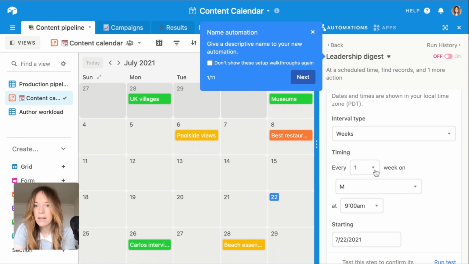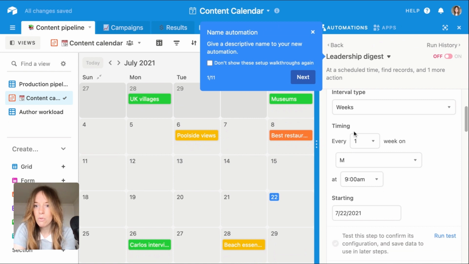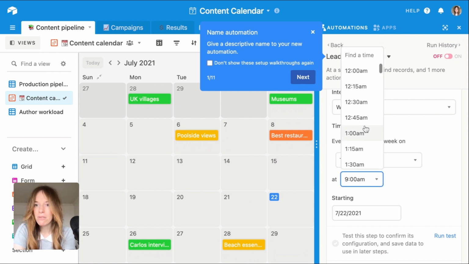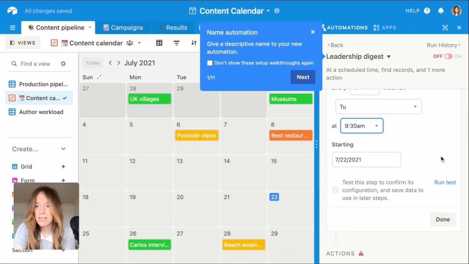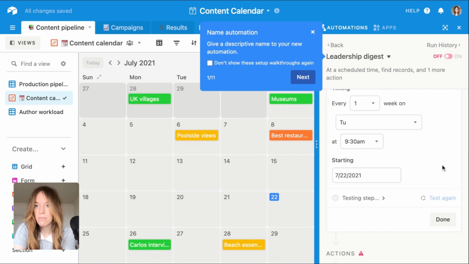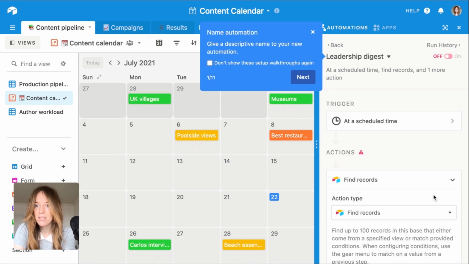I could choose different intervals, but I want this to happen, as I said, once a week, every 1 week. And I actually want to have this sent on Tuesdays because Monday, I'm not totally sure about what's happening in the week yet. It's too soon. And I want this to land right when everyone's had their coffee and they're really excited for the day. I want this to be the first amazing thing that hits their inbox. I'm going to call this 9:30, and I want this to start right away. Okay, so I have that set up. I'm going to quickly run a test to make sure that my parameters make sense. Ran successfully. Amazing. Okay, so I'm done with my trigger.